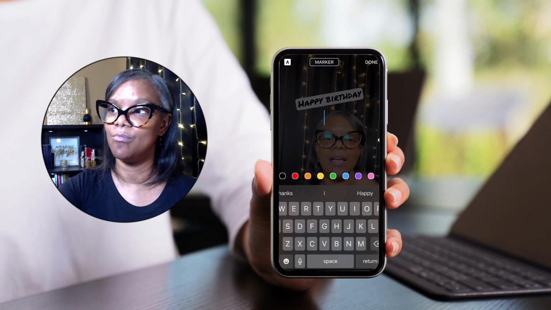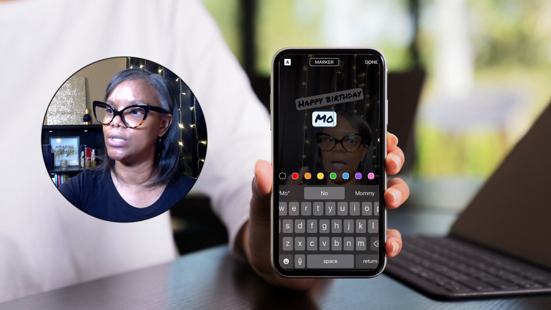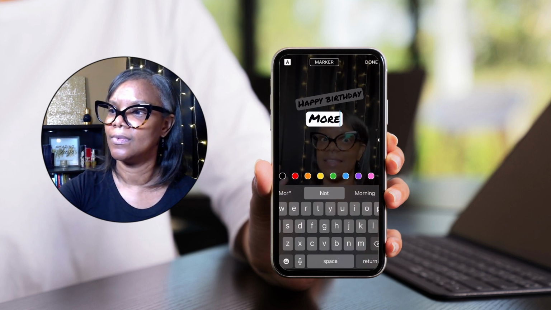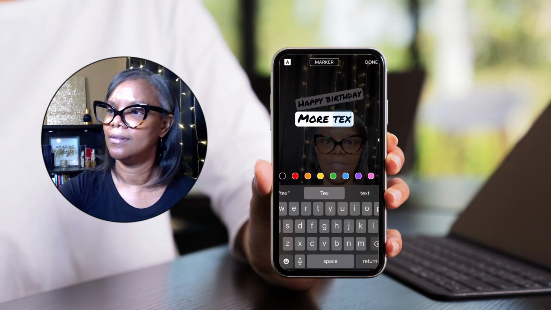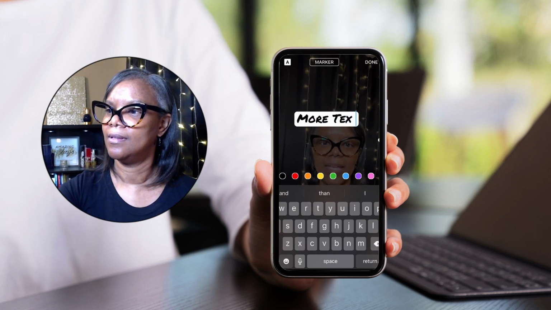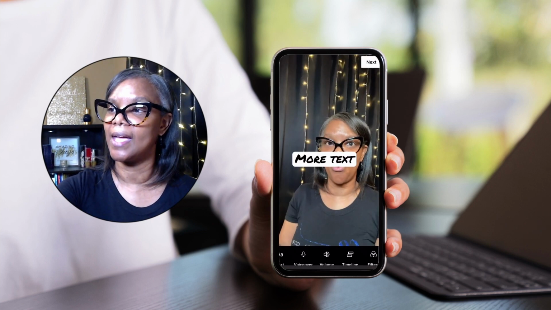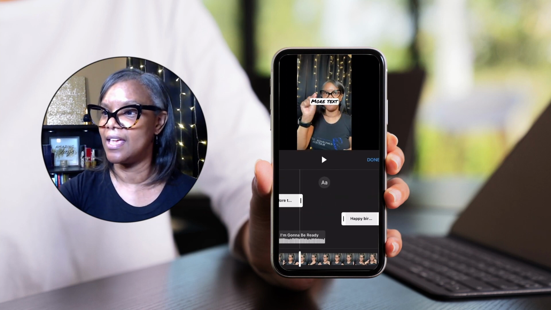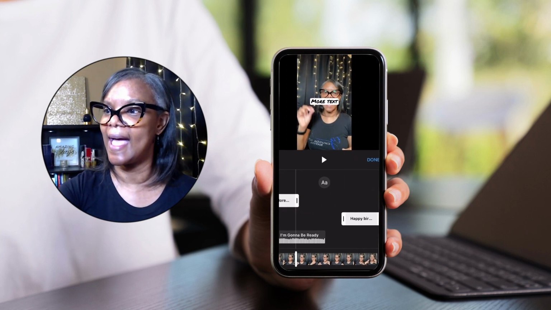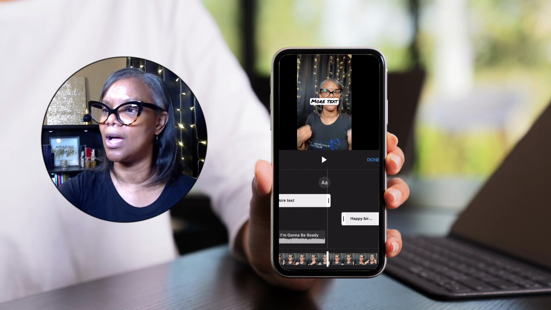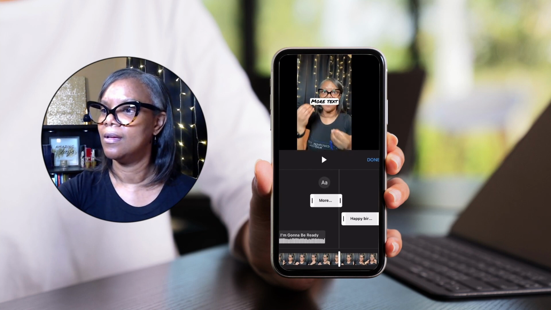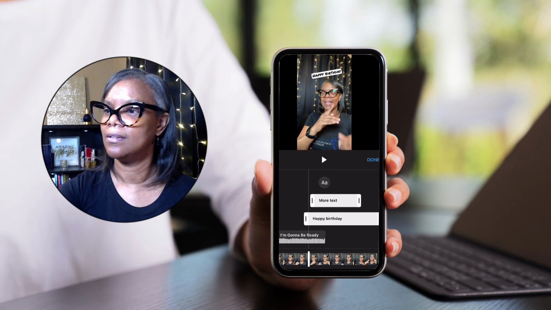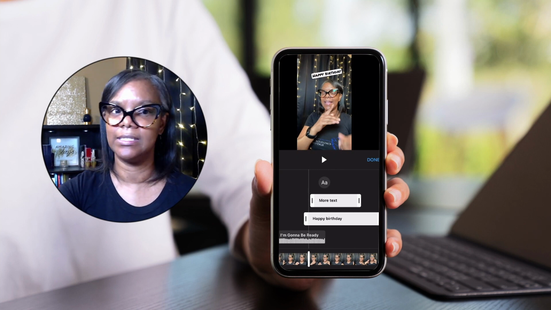I can even add more text. And I'll just say more text. And if we can spell it right, there we go. I can add more text in there. Go back to the timeline and you can see there's more text. And I can say where I want this. So I can really do a good job of moving all of this where I want it to be.